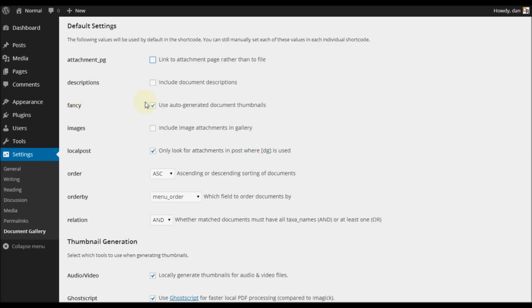Fancy is the option that generates icons. It's generally what you want, but you can also use default icons that just show whatever the file type is without it being specific to that particular file.